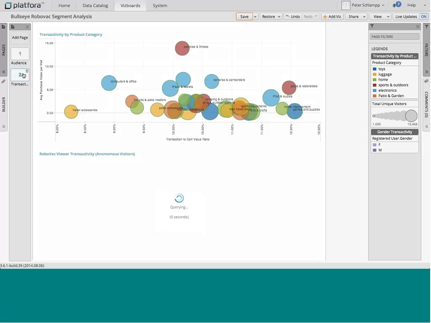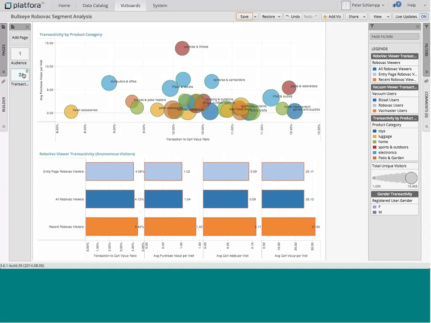Last thing I want to go over is looking at the use of custom metrics. Now, it tends to be fairly difficult for business analysts to create custom metrics across big data. So with Platfora, you can create custom metrics right here in the product. In this case, one of the metrics that is very important to Bullseye is called transactivity. The long version of that is transaction to cart value ratio.